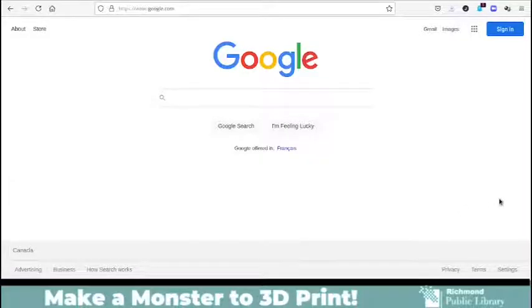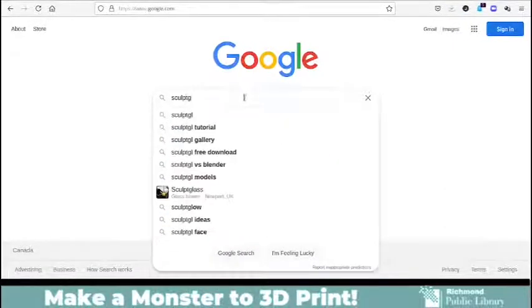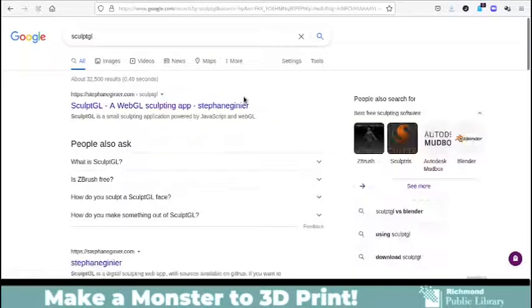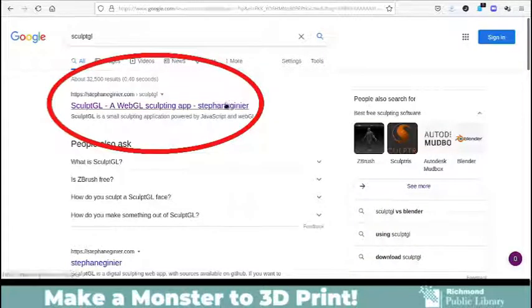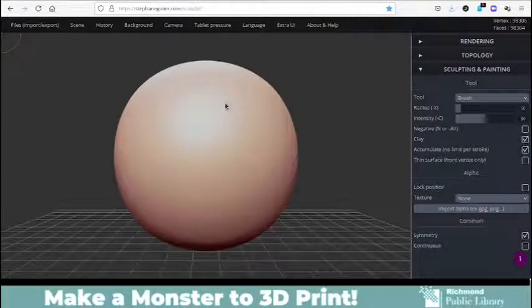SculptGL is a free program. It runs in your web browser, so it's not actually on your computer, so it works from any computer. This is a sculpting program that makes you feel like you're using a ball of clay. So that's what this looks like. It looks like just a ball of clay that we're going to turn into a monster.